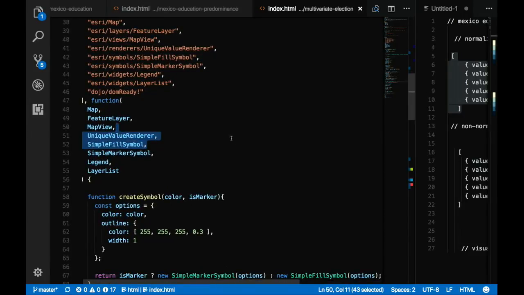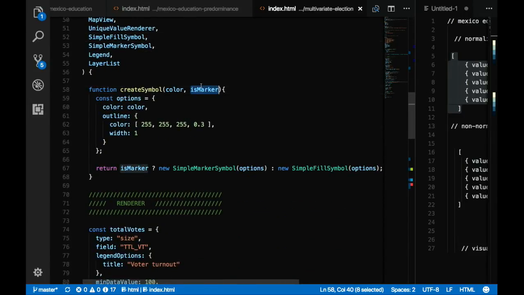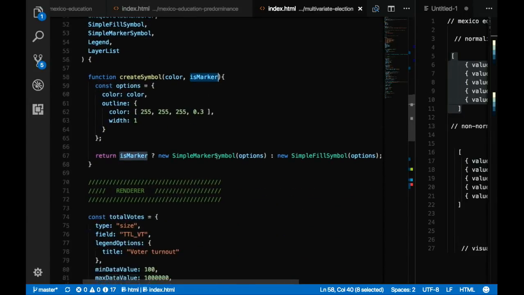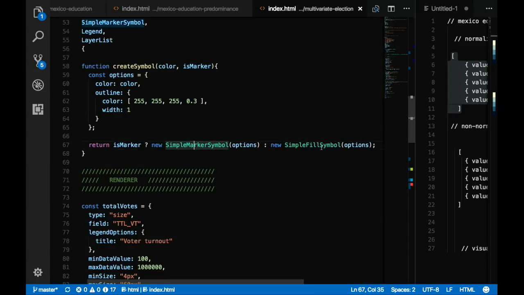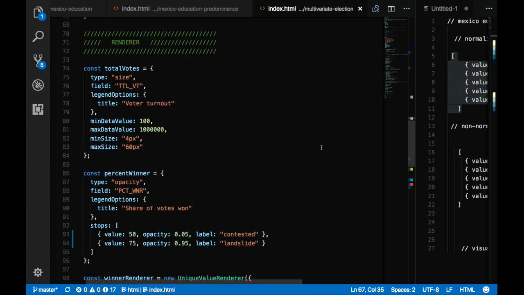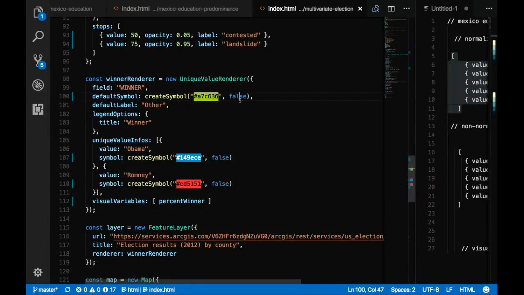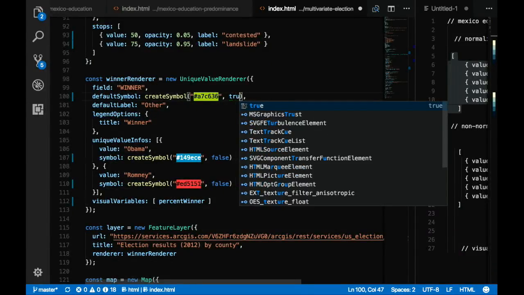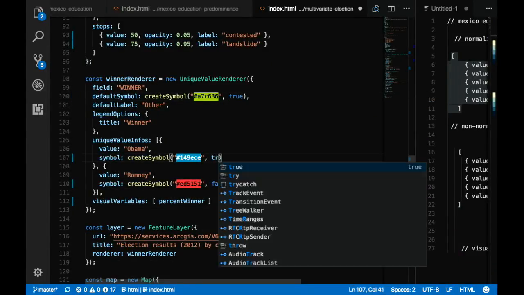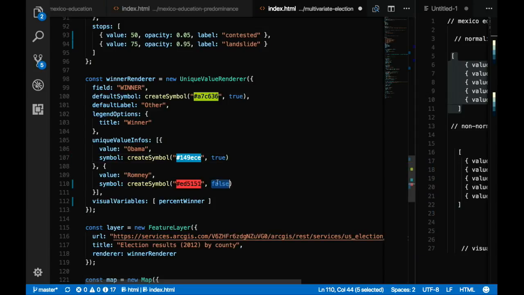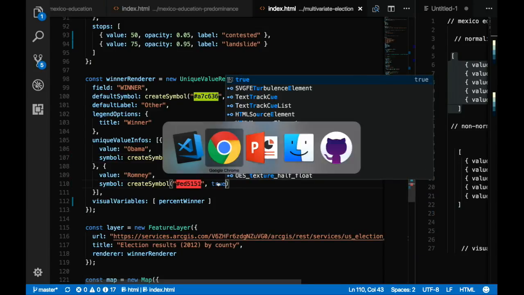So in this helper function, I changed it a little bit to say, okay, is this a marker or not? If it is, give me a simple marker symbol. If not, make this a simple fill symbol. So I'm going to go ahead and make these markers and see what it looks like just on its own.